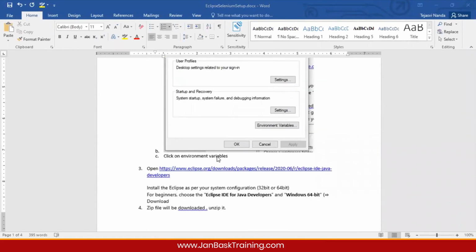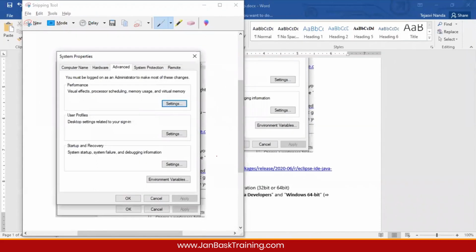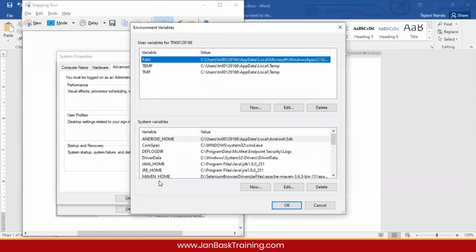Once you have done that, it will open this screen for you. Now this screen will come up, okay? Now you need to set up these two paths basically: JAVA_HOME and JRE_HOME.